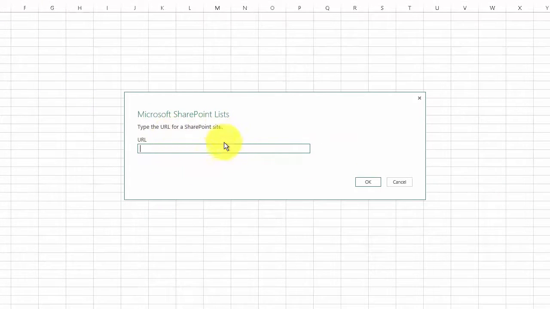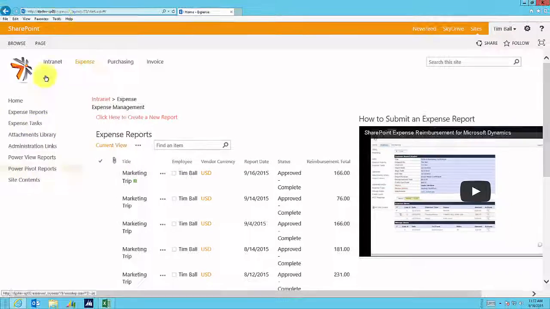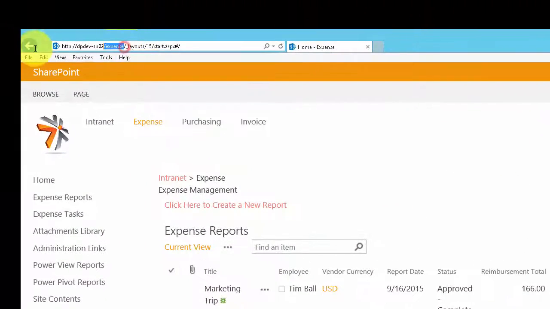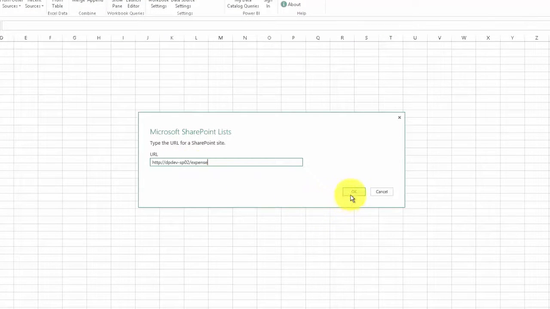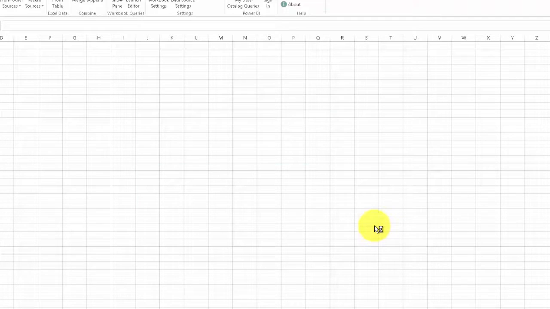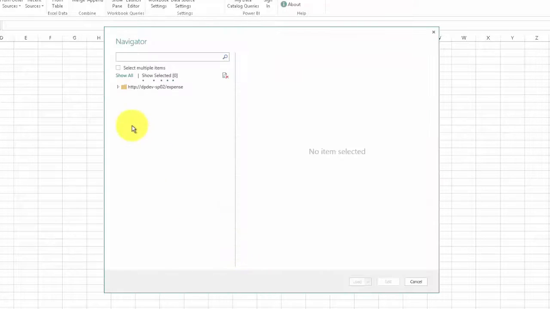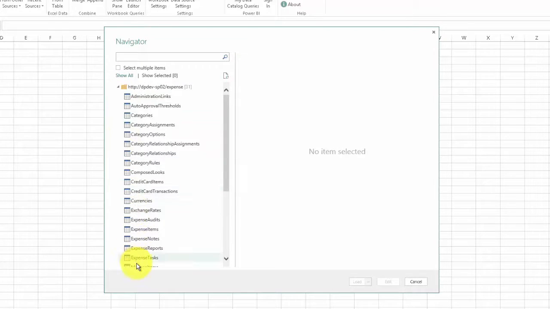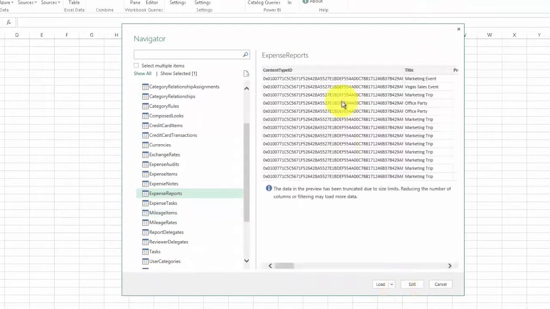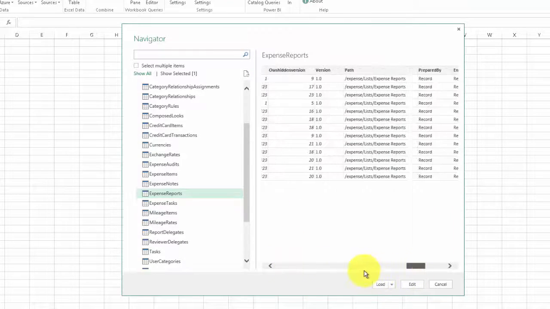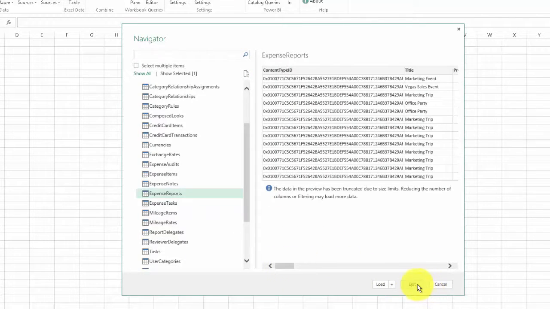So the first thing you see it ask me is the URL for my list. So I still have SharePoint open. So let's go ahead and grab the URL for that list. We'll just do a quick copy, paste it in that URL. And when this opens, you see it's going to bring open all of the lists that exist in this site. So today we're just interested in doing a very basic report. We're actually going to pick the expense report list. And then it's going to show us a preview here of all the data that resides in that list. And then we're just going to choose to edit it.